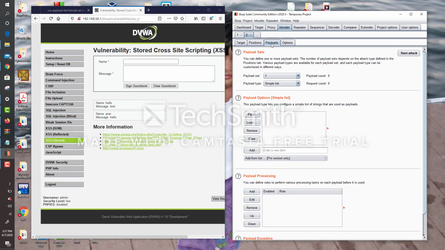Then we click on Payloads. The payload set is 1 because we only have one. For the payload type, you put a simple list. You can load a payload.